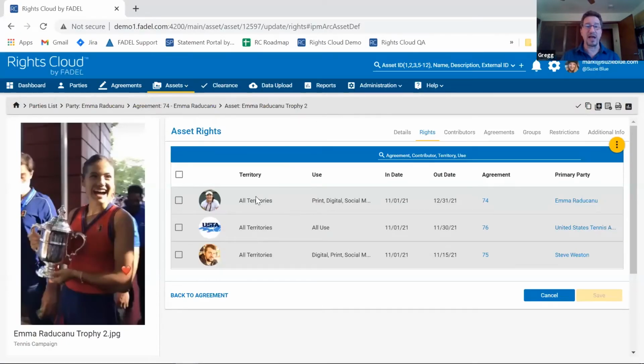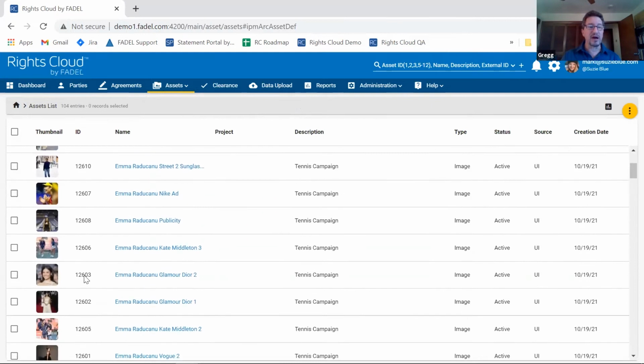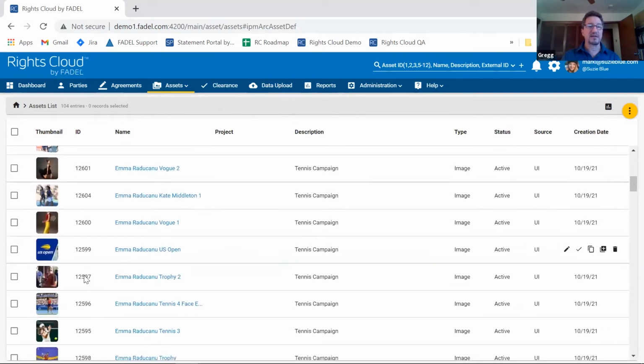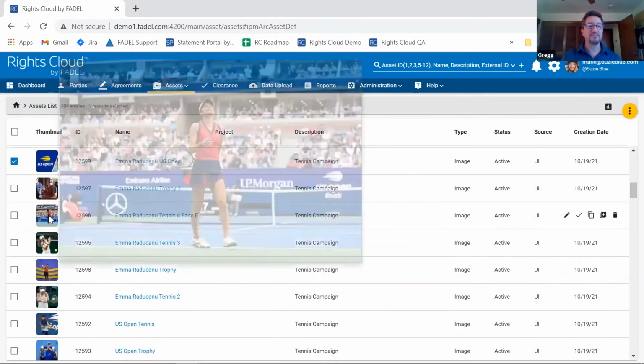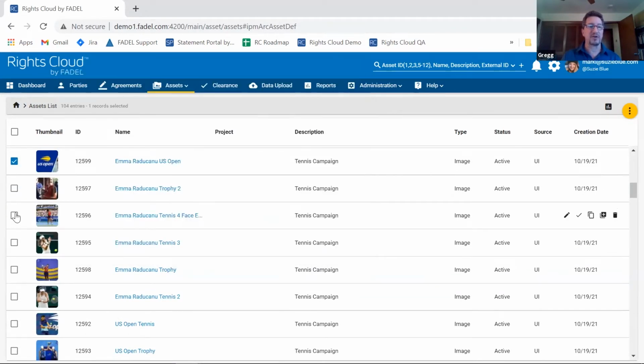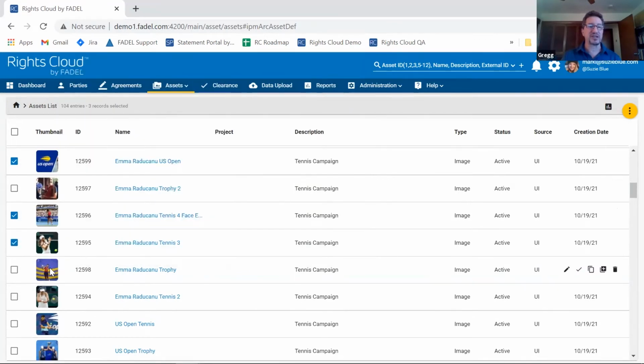Now that I've captured all my information here in the rights management tool, I can do a clearance. So let's say I'm going through my assets and I'm putting together a campaign and I'm selecting some assets. Maybe I have a US Open logo. I have an image of Emma on the court here. I have an image of Emma in action, and I have an image of Emma holding the trophy here. And those are the images I'm going to use in my content that I'm putting together for my promotion.